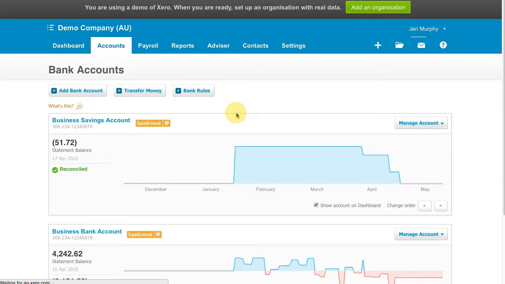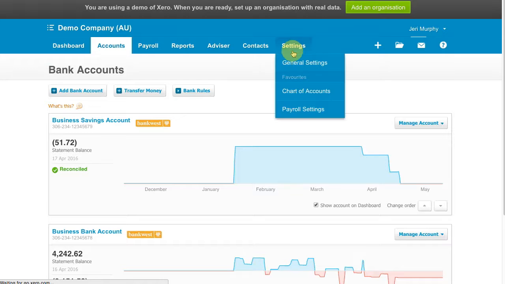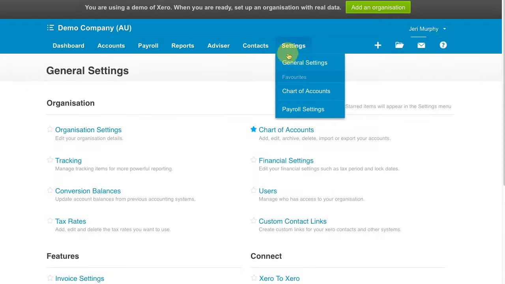Okay, well, while I'm waiting for Xero to catch up with me, I'm going to take you into the Chart of Accounts area. And the way that we delete an account is to go into Chart of Accounts, tick the account, select it, and then we can select Delete or Archive. All right, there we go.